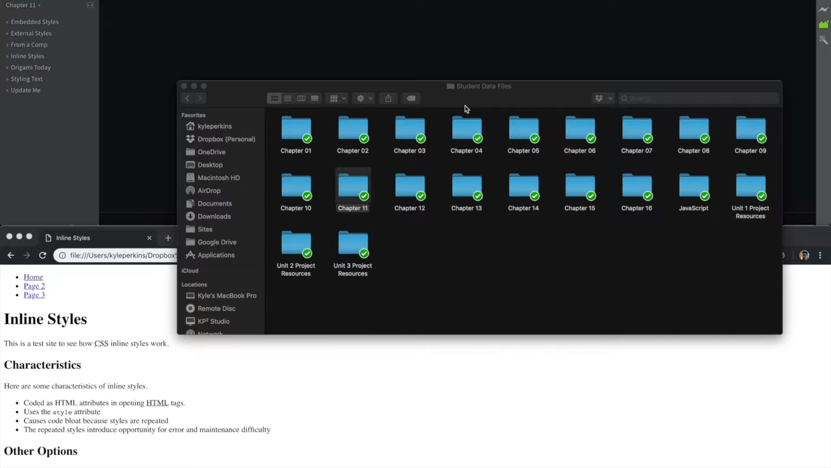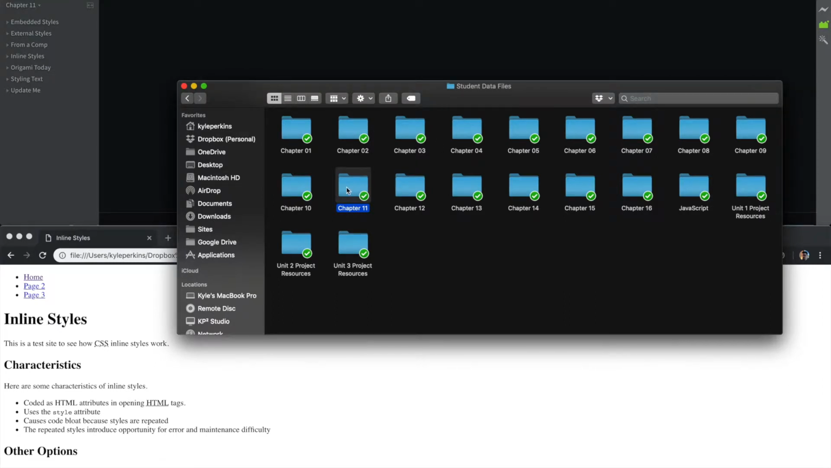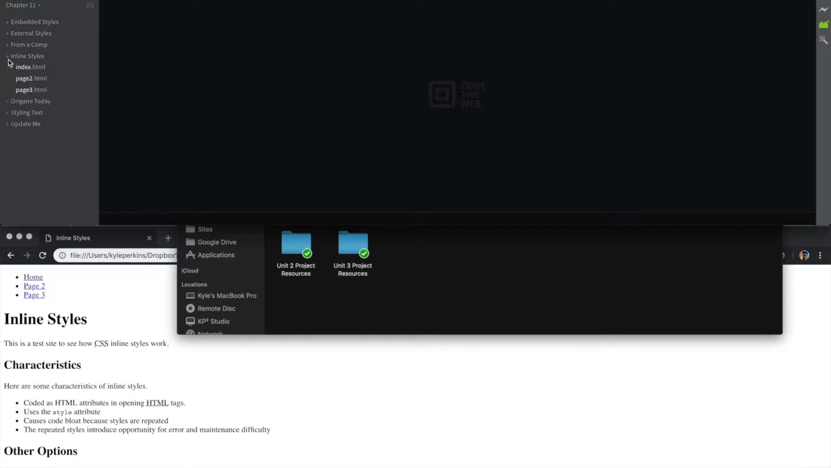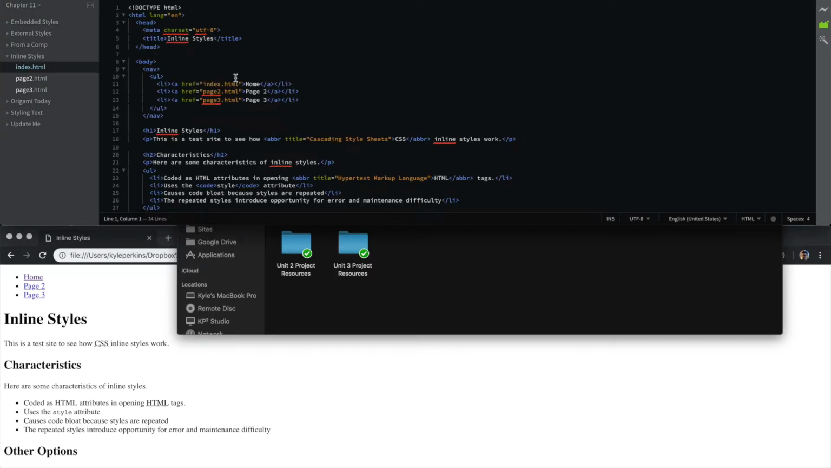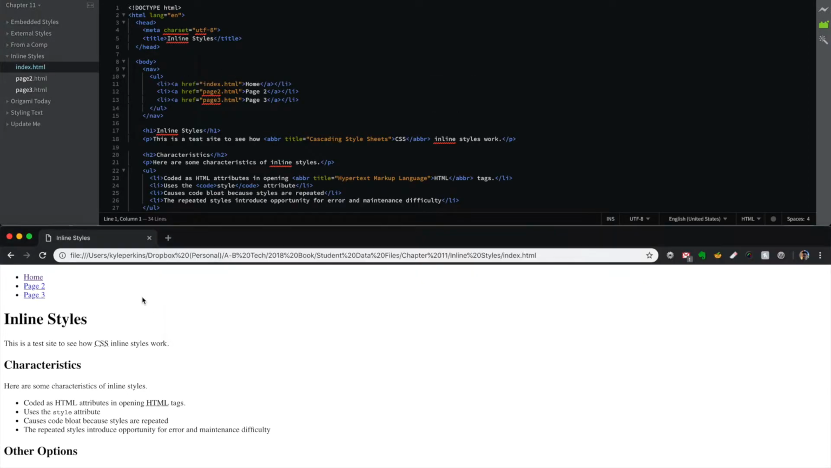In this case, we're going to be talking about the inline styles in the actual examples. So in the student data files, go ahead and load up Chapter 11 in Brackets, and load up the inline styles file and the index page. If you load it up in your browser, you'll notice that there's currently no CSS formatting. That's because we're going to add it.